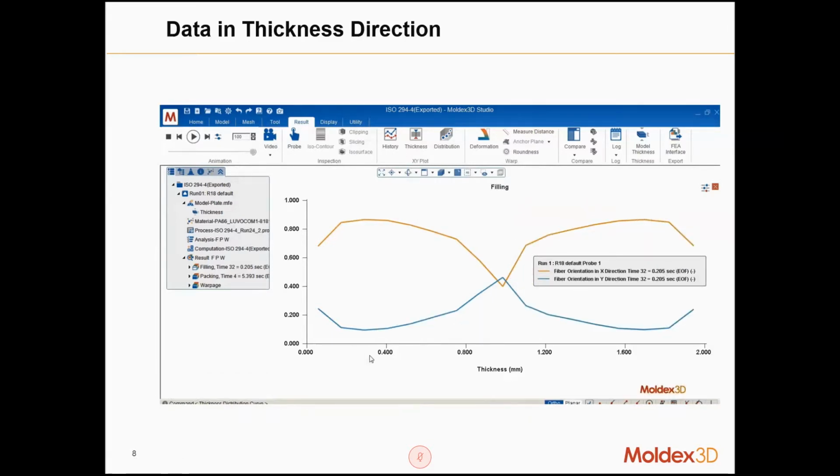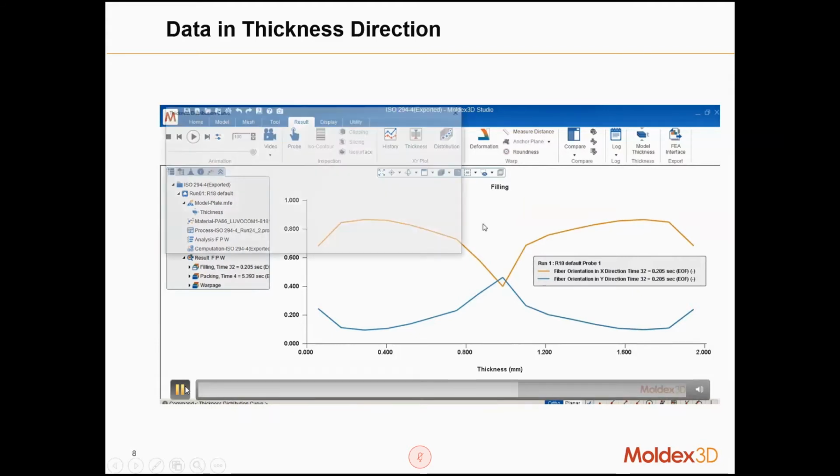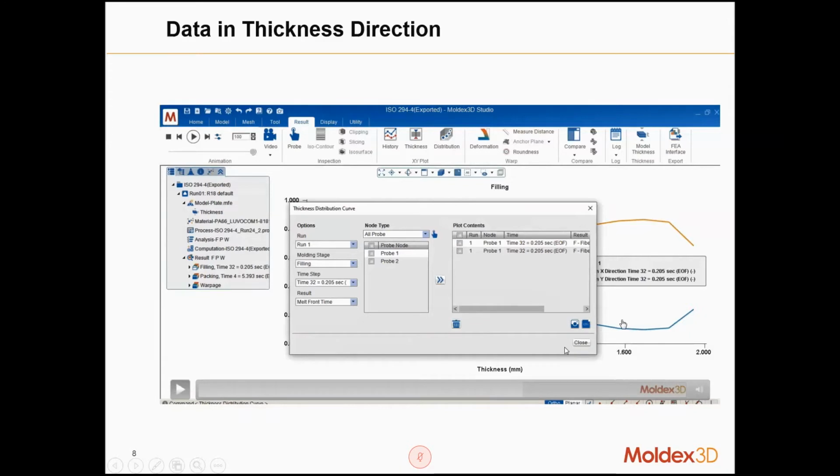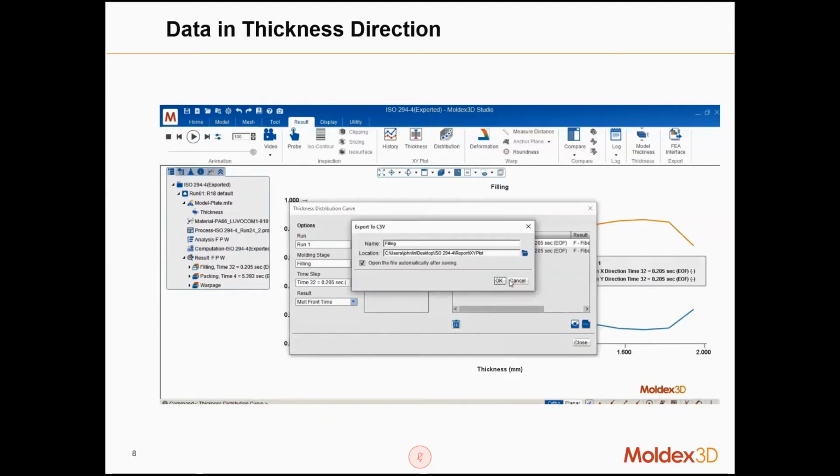We're also able to export this data as a CSV file. Let's go back to the thickness. And in here, we have a small icon for writing CSV. You just click it, and we are able to export the CSV file.